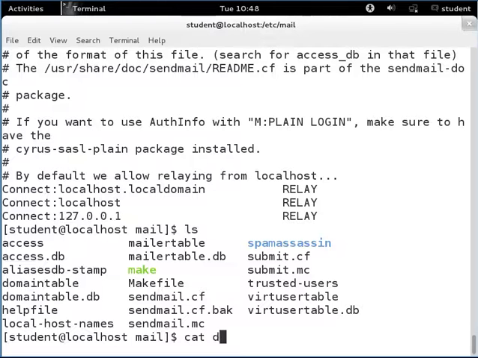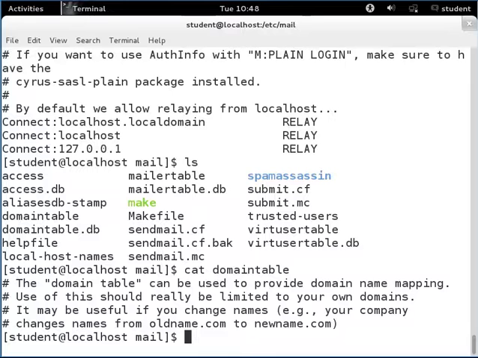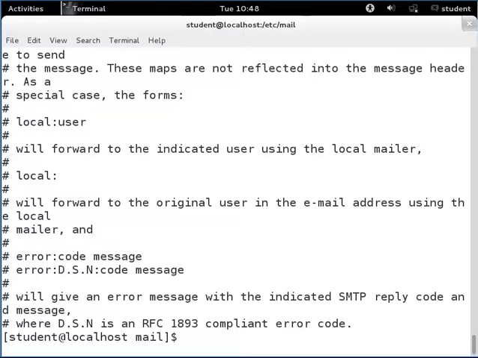A couple other files here: domain table. Here you go. There's some stuff in there, so if you need to map your domains, etc. And then there's a mailer table. And then you can see some of the stuff for it. We can vim it.